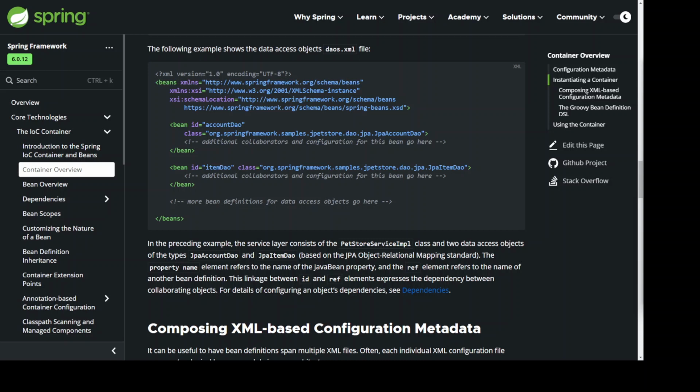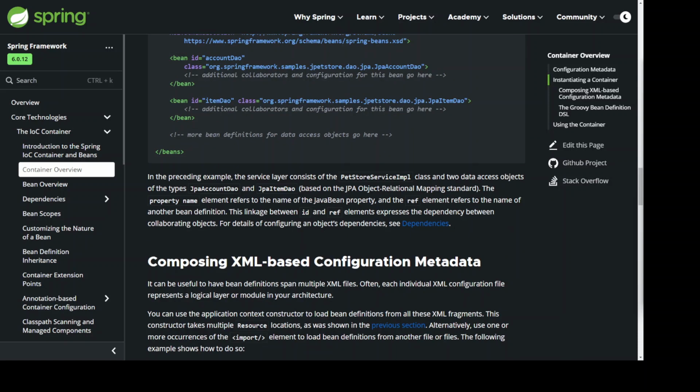In the preceding example, the service layer consists of the PetStoreServiceImpl class and two data access objects of the types JpaAccountDao and JpaItemDao, based on the JPA object relational mapping standard. The property name element refers to the name of the Java bean property, and the ref element refers to the name of another bean definition. This linkage between id and ref elements expresses the dependency between collaborating objects. For details of configuring an object's dependencies, see Dependencies.